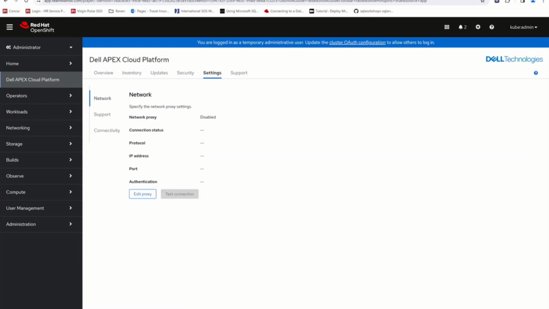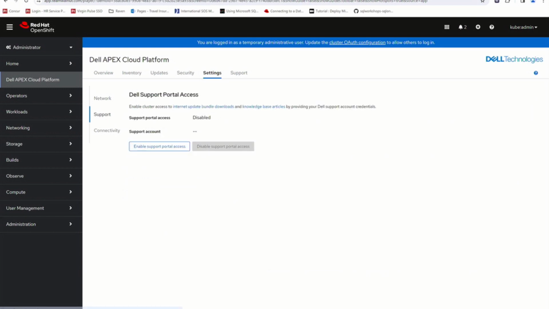Within the settings, we can support network proxies. These can be HTTP, SOCKS 4, or SOCKS 5. This is where you would configure the support account. It's just a matter of a username and password that has support access.